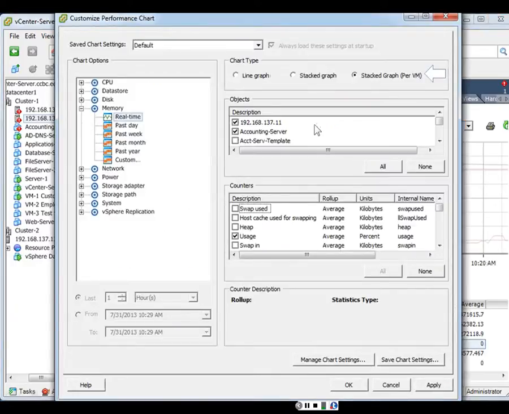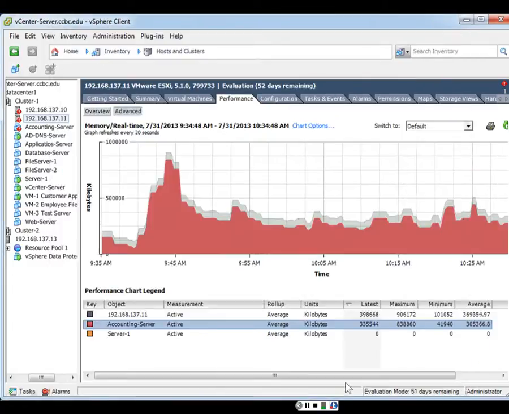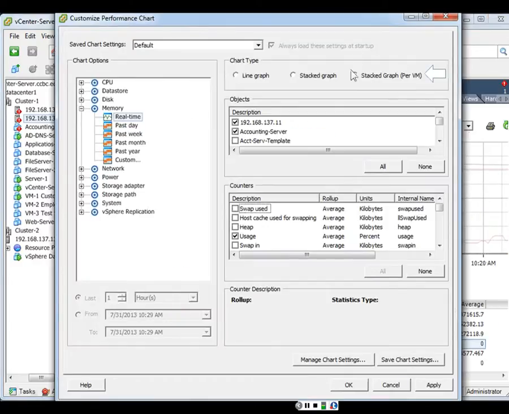And then under Chart Options, we select the ESXi host that we want to look at. We select the servers that we look at. So I'll check off the accounting server and server 1, and I'll check off the variable I want to measure, which is usage, followed by OK. And I will select the radio button right here that says stacked graph. Previously we've just been using line graph. If we use stacked graph, that will allow us to compare the virtual machines.